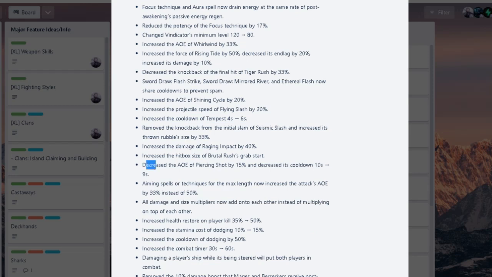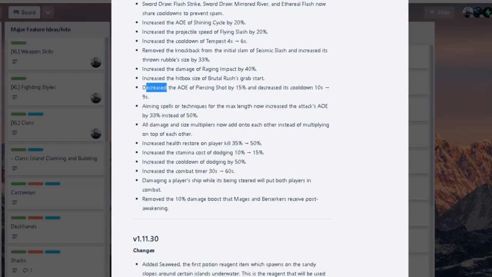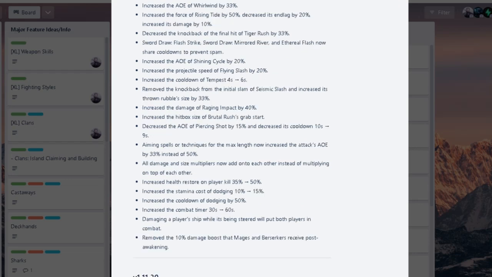I don't remember. Decrease the AoE of Piercing Shot, and decrease its cooldown from 10 seconds to 9 seconds. I don't think that helps. That's the Spear AoE move. I mean, Spear Projectile. If you guys use the Spear, that's where Piercing Shot came from, I believe. But yeah, aiming spells technique for the max length.